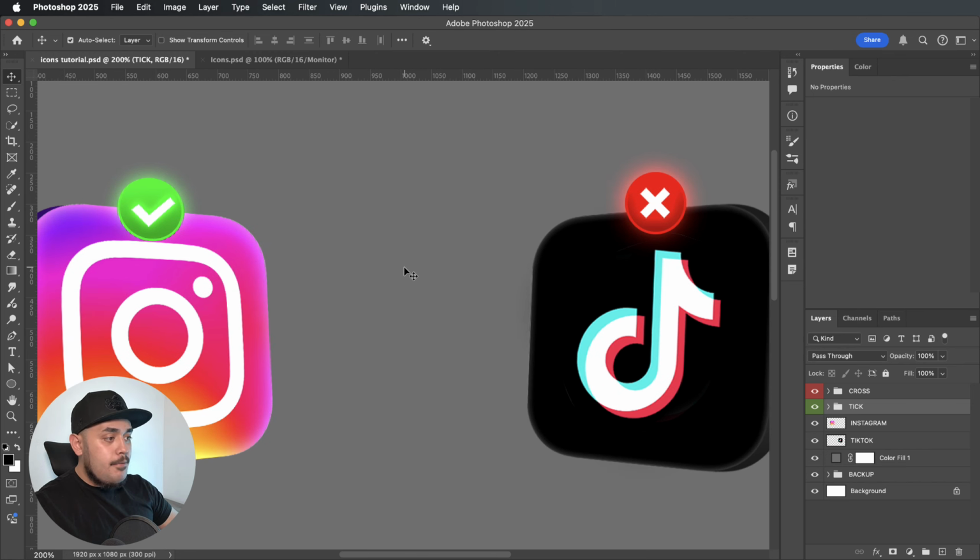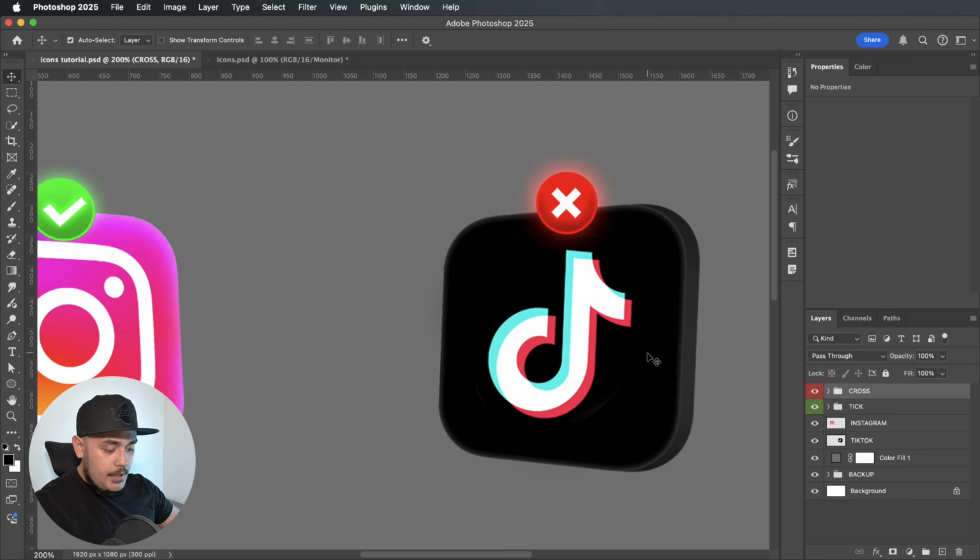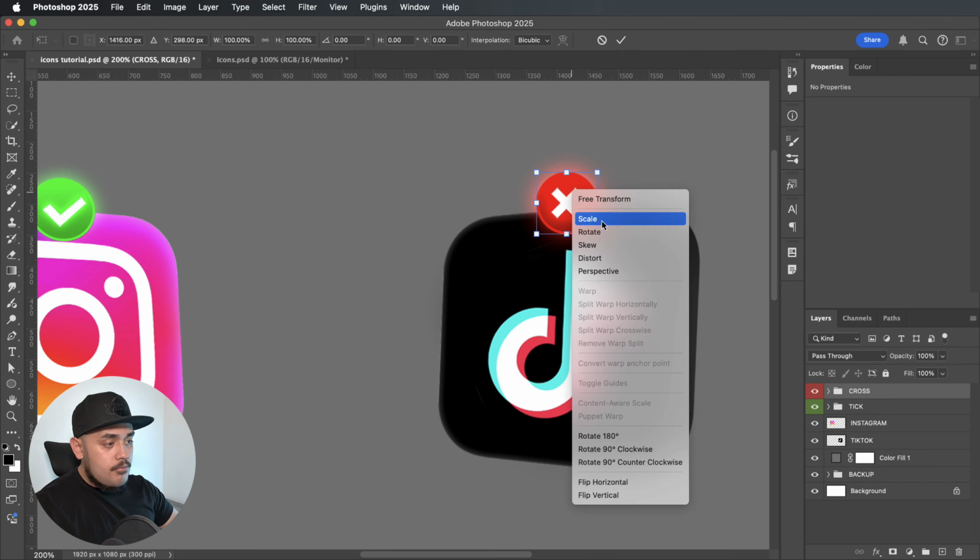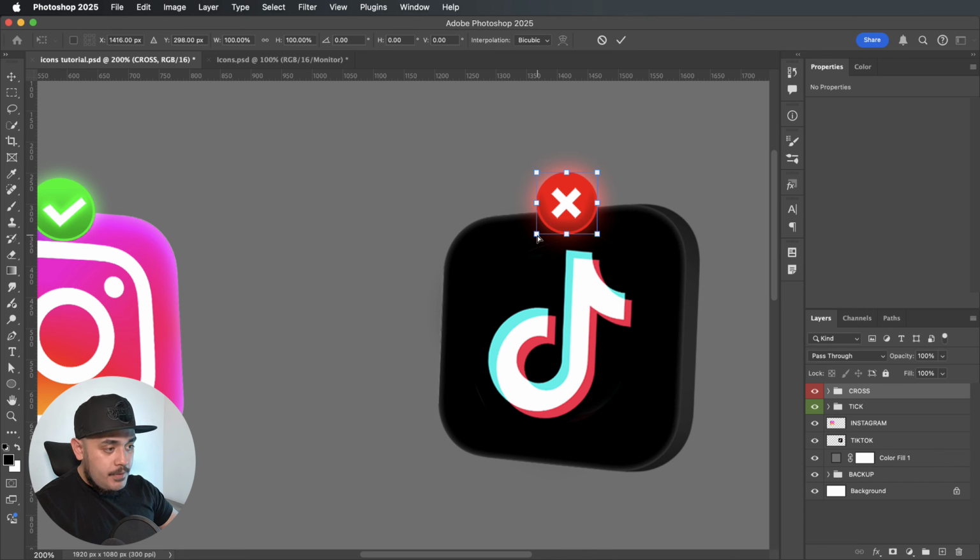Let's go ahead and do the same for the TikTok icon. Let's press Command or Control T, right click, click on perspective, shift it a bit to this side, bring this out a little bit, and then we can go ahead and press Command or Control, click on the point and bring it to be level with the black line.